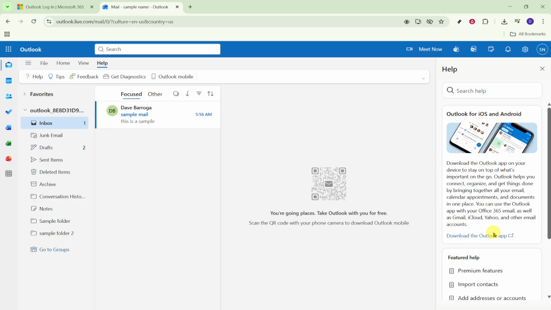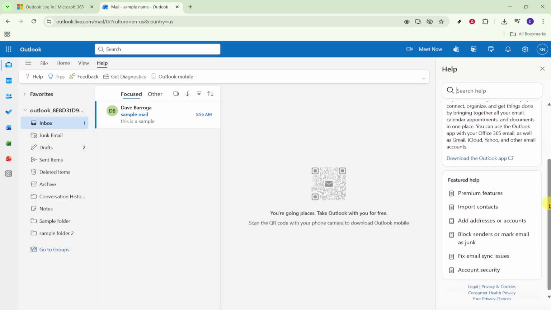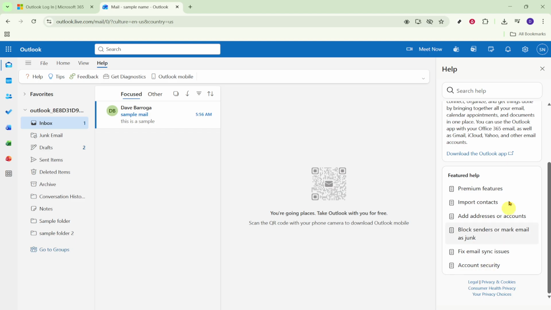In the Help pane, scroll down until you reach the Featured Help section. These are curated articles and tools that address the most frequent questions, things like account settings, sending and receiving mail, managing junk or spam, storage limits, and other essentials. Scrolling ensures you don't miss items that may sit just below the initial view, especially on smaller screens.